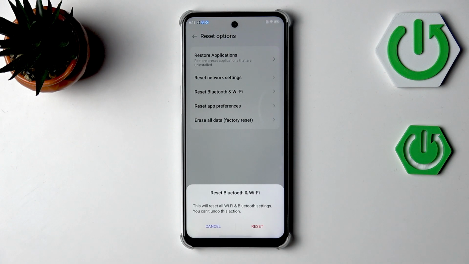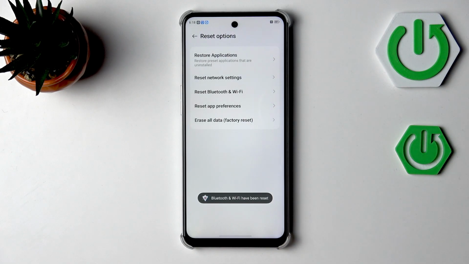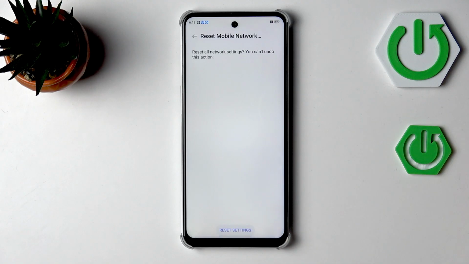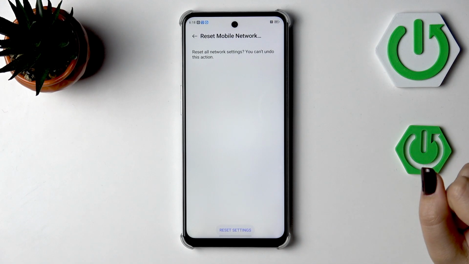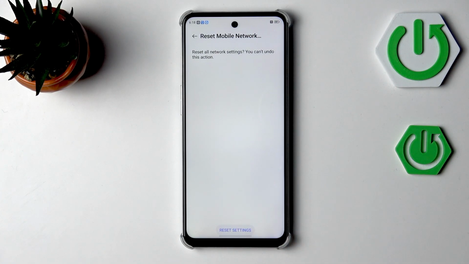Your device will inform you that you cannot undo this action, so tap on Reset if you're ready, and Bluetooth and Wi-Fi has been reset successfully. Same with network settings, just tap on it, tap on Reset Settings. Here again we've got the information that we cannot undo this action, so just tap on Reset Settings, and as you can see the network settings have been reset successfully.